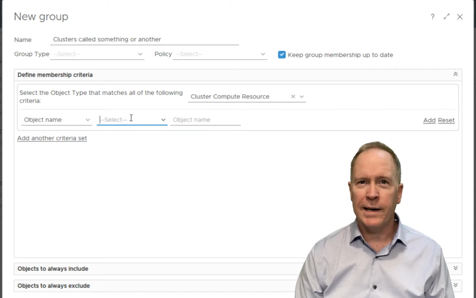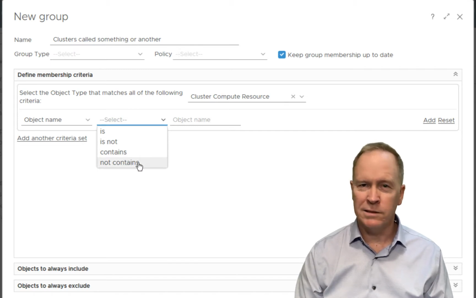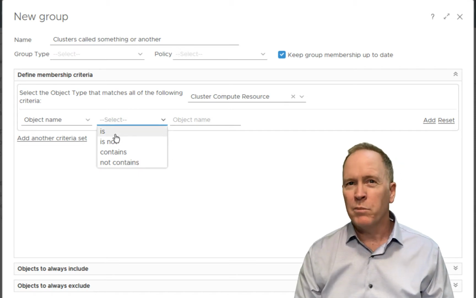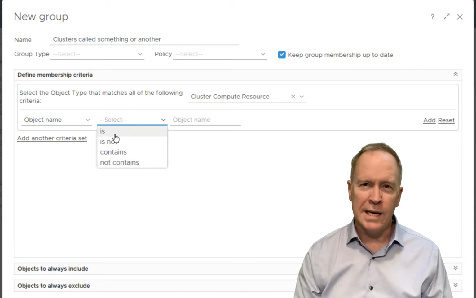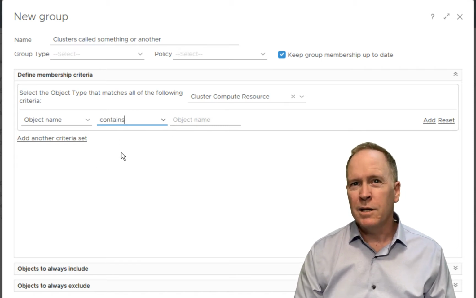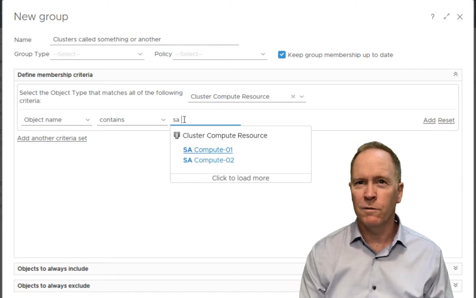Now, with the object name, I can either do an exact match, that's what is means, or a substring match. Is not and not contains do roughly the same things, it just reverses the logic. Previously, I showed you how to use is to do an exact match. This time, let's do contains. So with contains, I'll type a portion of the name of the clusters that I'm looking for.